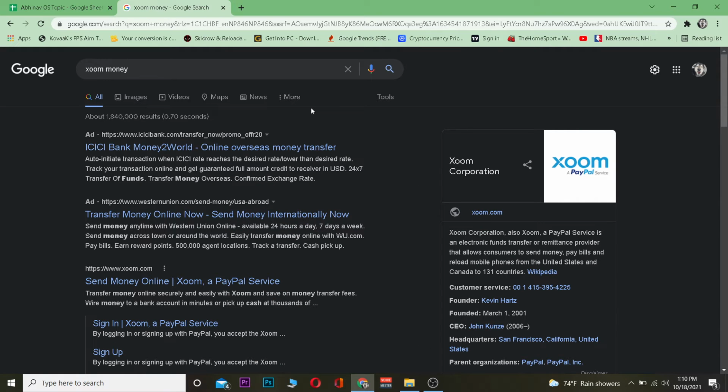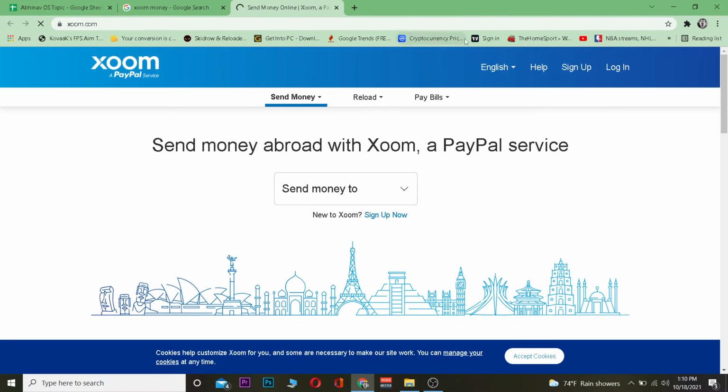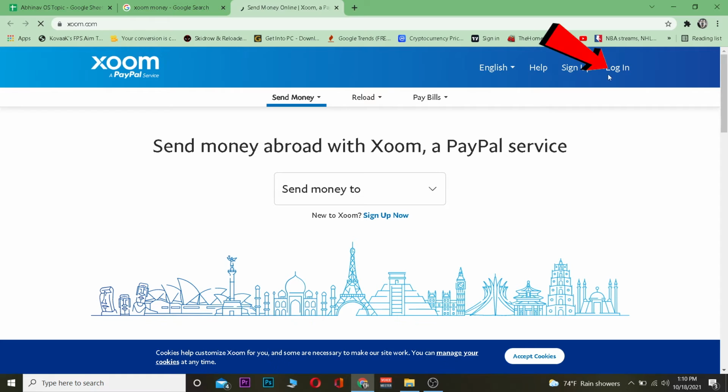First step is you want to search for Xoom Money. Then you want to click on where it says Xoom.com over here. Once you click on it, it's going to take you to its official website. Once you're over here, you want to click on login.